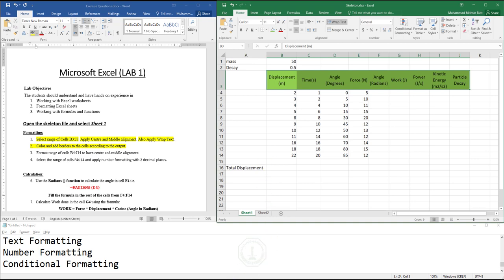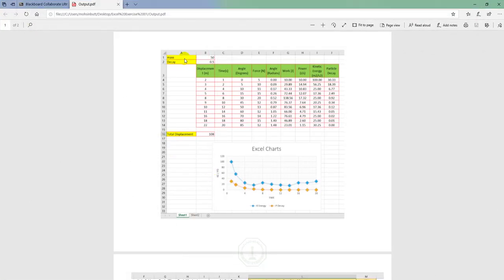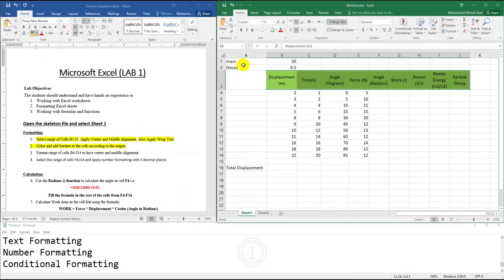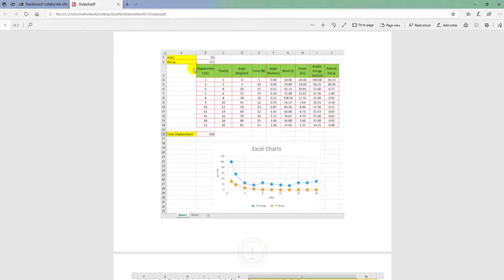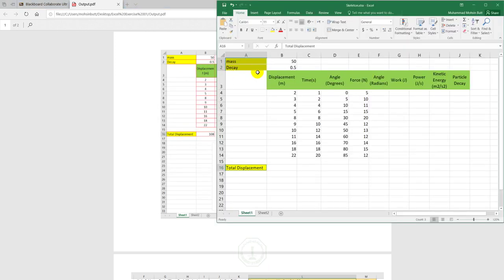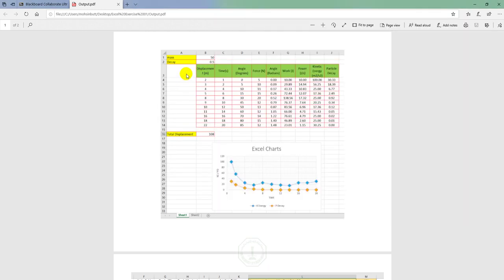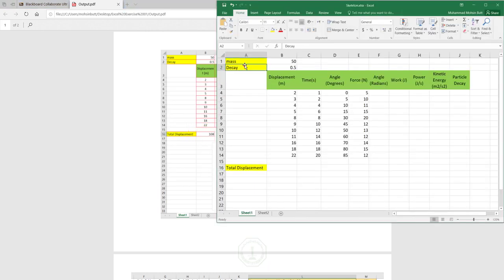Then let's see what else we have. The cells A1, A2 and A16, their background color is yellow, so I will select A1, A2 and I will hold the control key to select A16 and then I will apply yellow background color. Next we need to apply borders. To apply borders, first we need to select the correct cell ranges, that is A1 to B2, then B3 to J14 and A16 to B16. So let's select the data first.